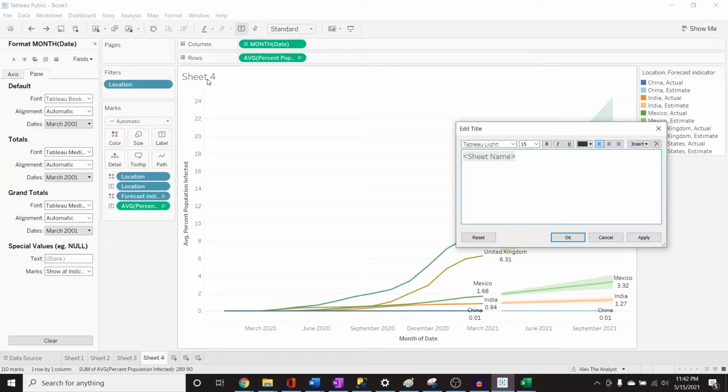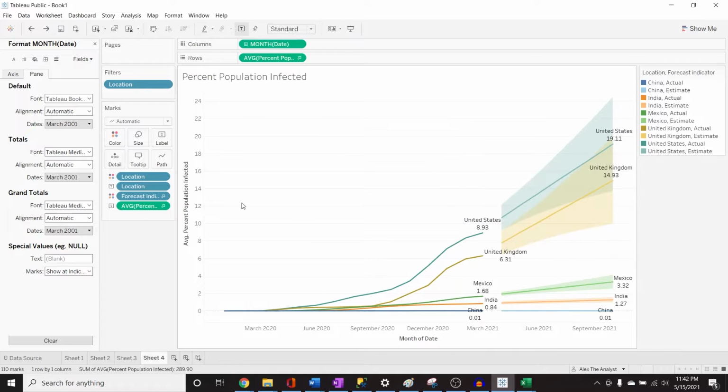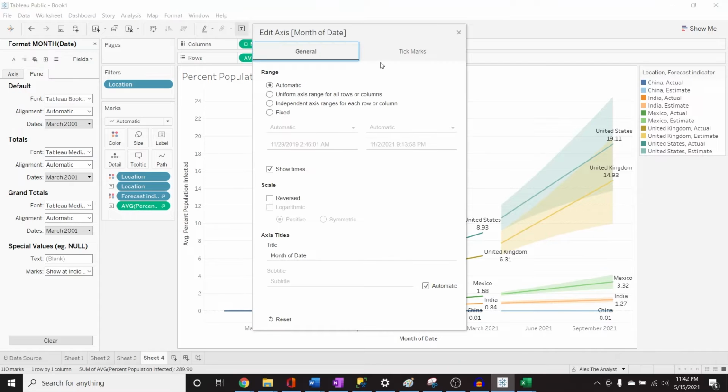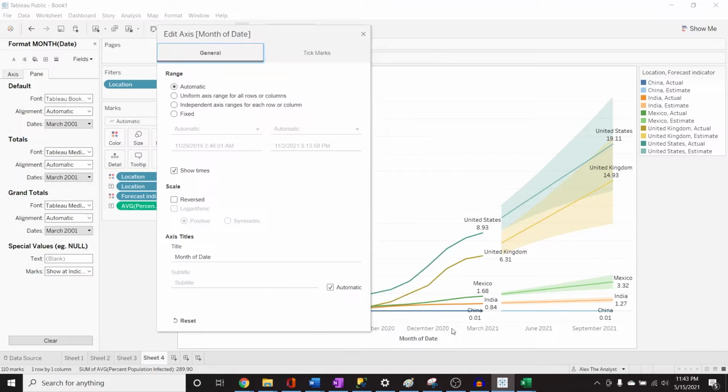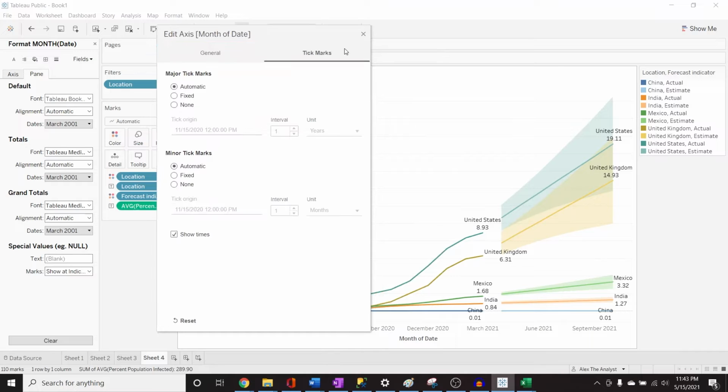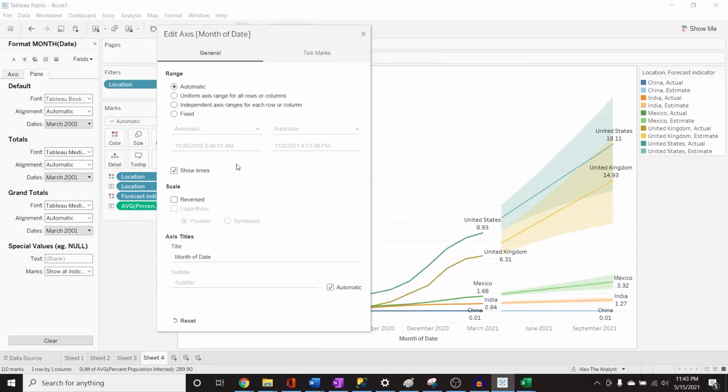We're doing all right. So let's rename this. Let's call this percent population infected. Now, this is just what I wanted to do. You don't have to do this. You can do whatever you want. If you want to make it look different, make it look unique, I recommend you just mess around with here. And we can mess with the tick marks as much as we want.